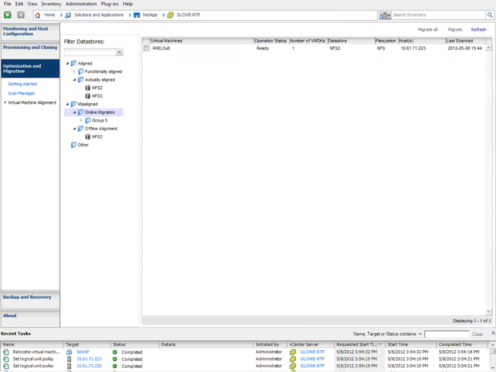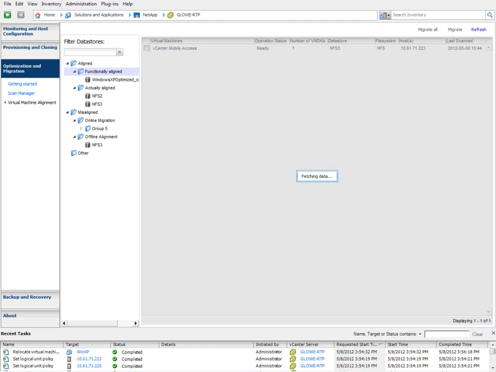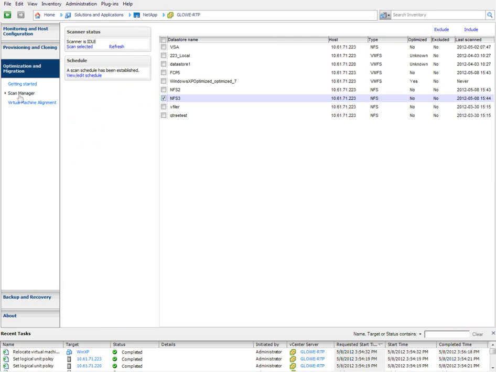So now you'll see also the virtual machine has disappeared from the online migration section. If we go to the functionally aligned section, we will now see that we have this functionally aligned data store, and that in the data store we have the Windows XP machine that we migrated, which is now functionally aligned. If we go back to Scan Manager, we can see that we have our new data store here, and you can see that it is considered optimized because it has got the special offset. We can now run a scan on that.